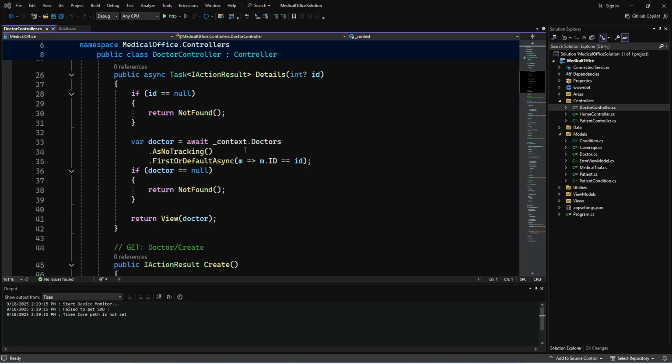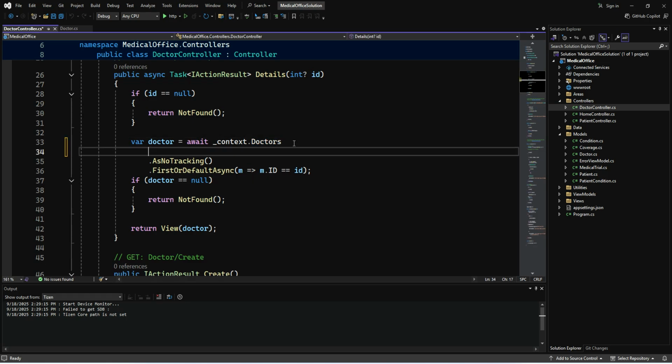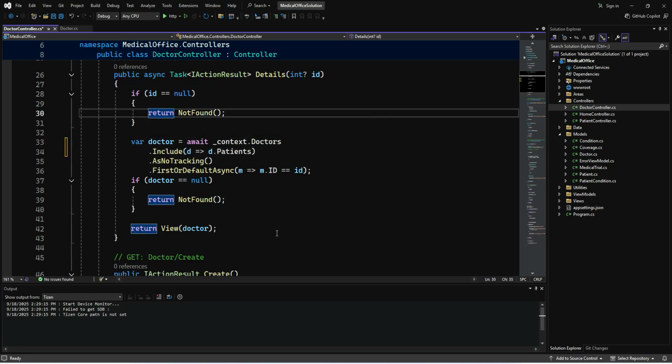So all I really have to do is come to the LINQ query in the details action. Look at that. I have context.doctors. I have added the AsNoTracking. We're using FirstOrDefault. So really all I want to add is our .Include. I can just go Include the patients inside the doctor. That's so much easier than writing a whole fancy join clause and the whole bit, right? Okay, so that's it. The only change I have to make in the controller.